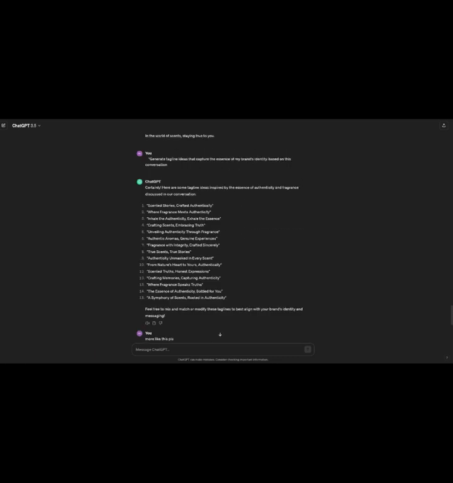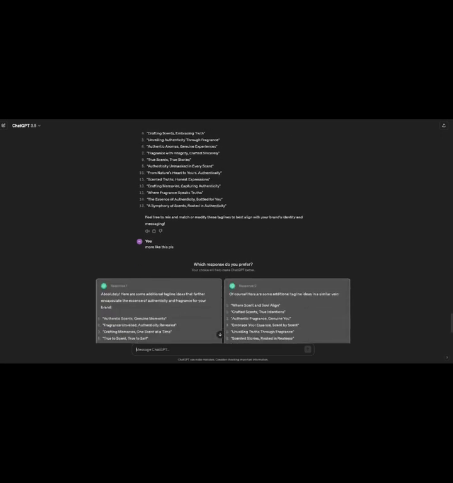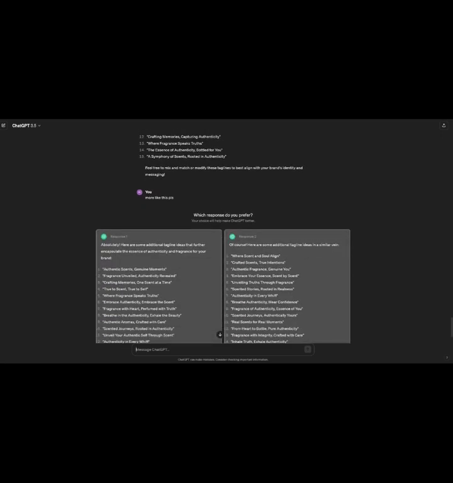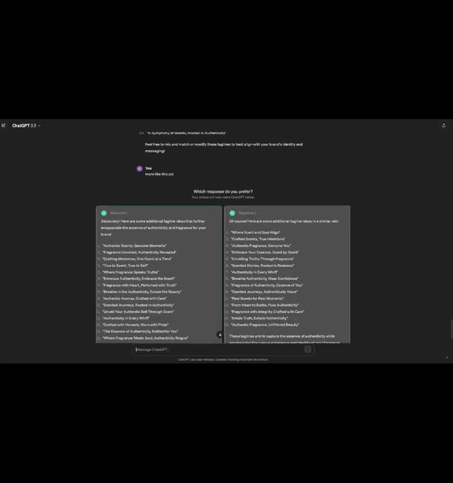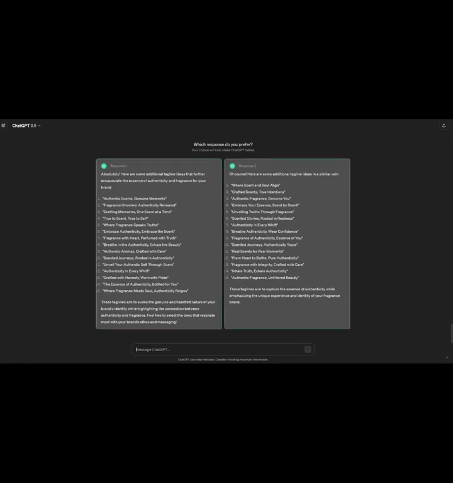So response 1, scented stories crafted authentically. Or you can go to this one, authentic scents, genuine moments. Or you can go and click on this one, where sense and soul align. Oh, I like that. Authentic fragrance, genuine you, embrace your essence, scent by scent, unveiling truth. So they're all really lovely, aren't they? They're great. Scented journeys rooted in authenticity. Can you see how amazing this is?